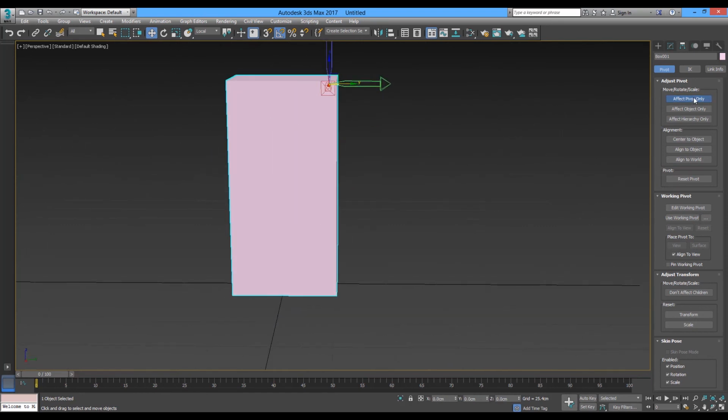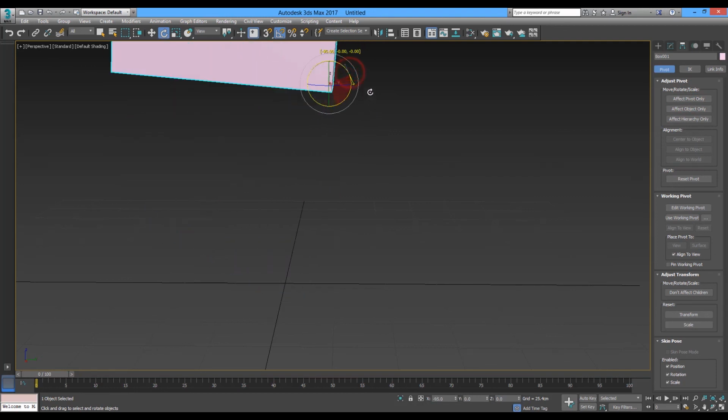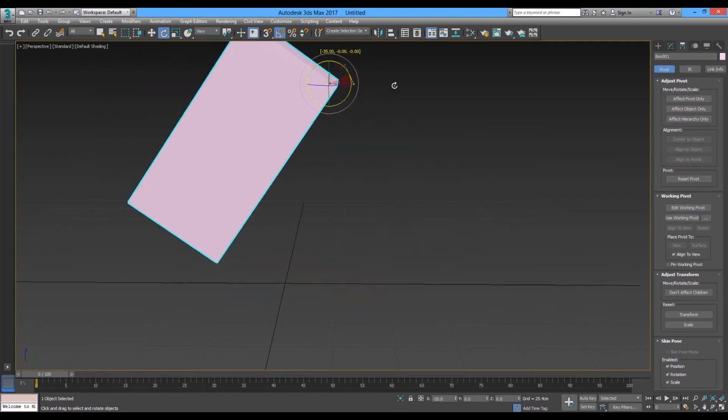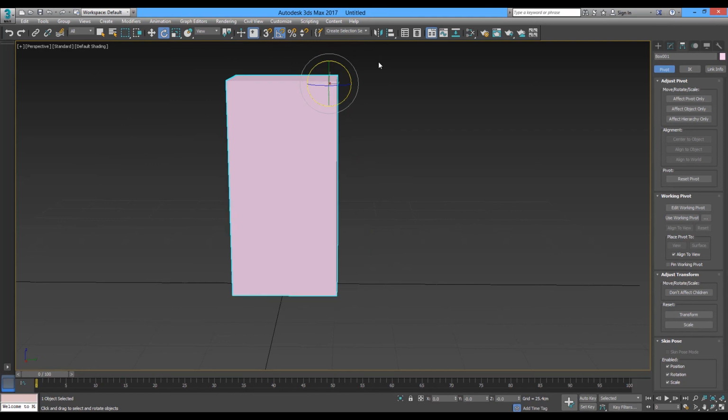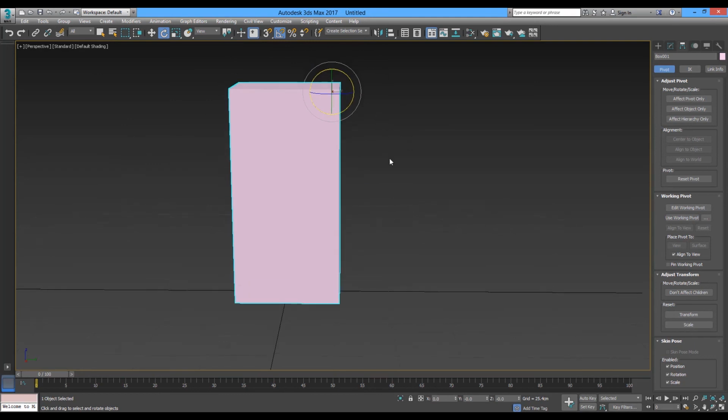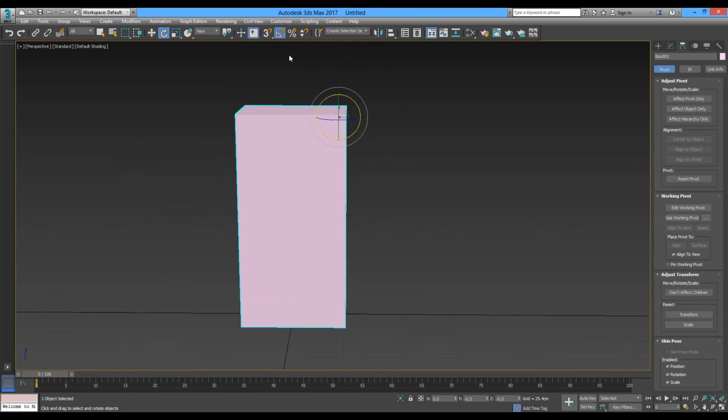Just make sure to turn off the Affect Pivot Only button. So I'm just going to click on it again. And now if we press E to rotate, you'll see that we're going to rotate around that specific point. One thing to note is that the pivot point can even be outside of the volume of the object. Even though that seems a little bit weird, we can still do that if we want to.